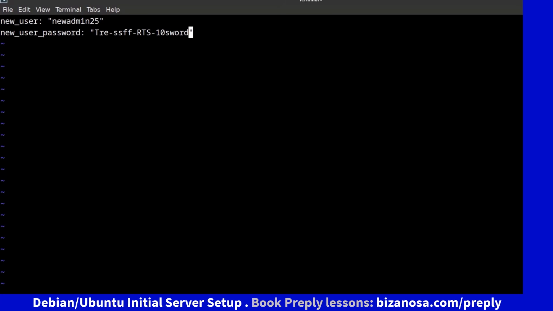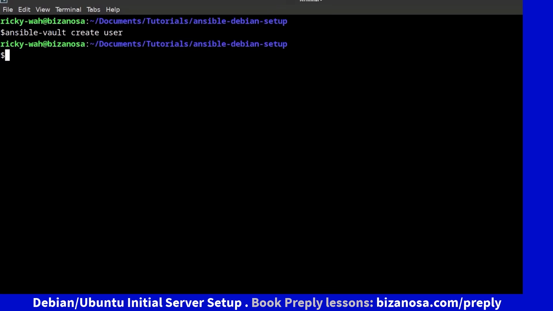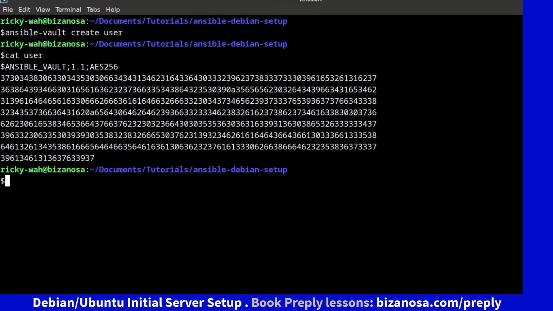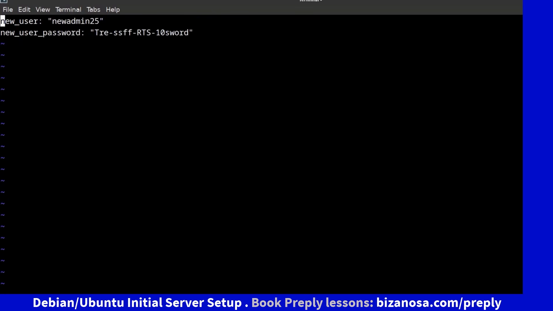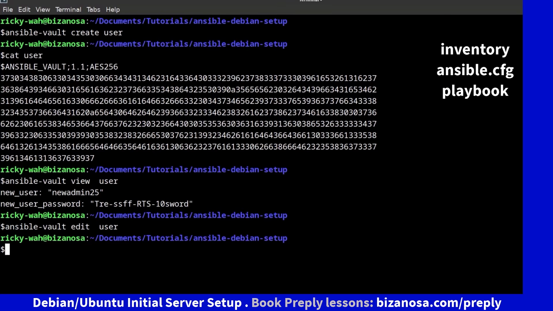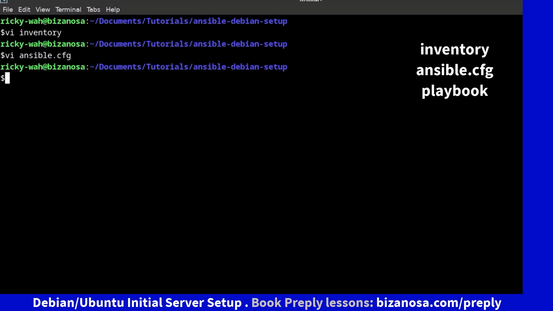If I save this, Shift ZZ, and if I try to view it, cat user, you're going to see now it's encrypted and no one can read it. If you want to read it, you can do ansible-vault view. It will show you the details. If you want to edit it as well, maybe you want to add more items in this vault, you can do ansible-vault edit user, and it's going to allow you to edit it. Shift ZQ.